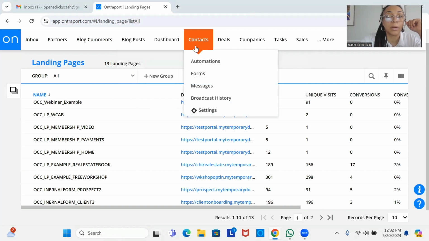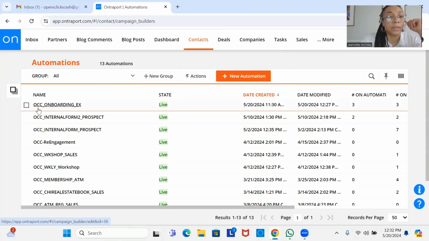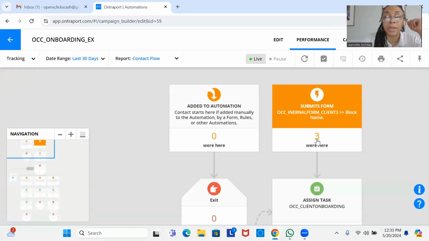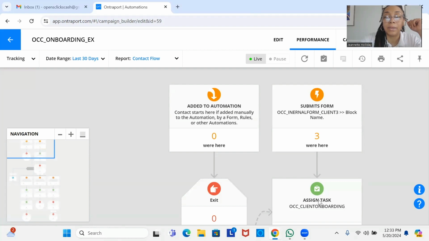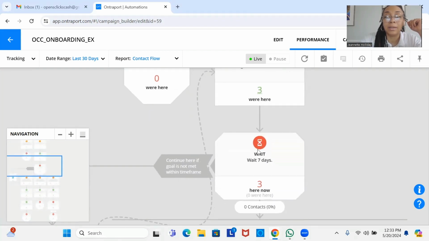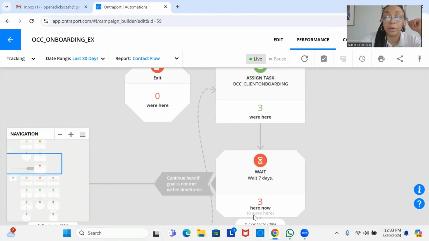Okay, so I'm going to hover on contacts, go down to automations, and then I have my onboarding automation here. And as you can see, my 3 people did hit the map. Okay, so my 3 tasks were assigned and they're on the wait currently. So I'm going to go ahead and pull up my email and I'll show you the task that came through.